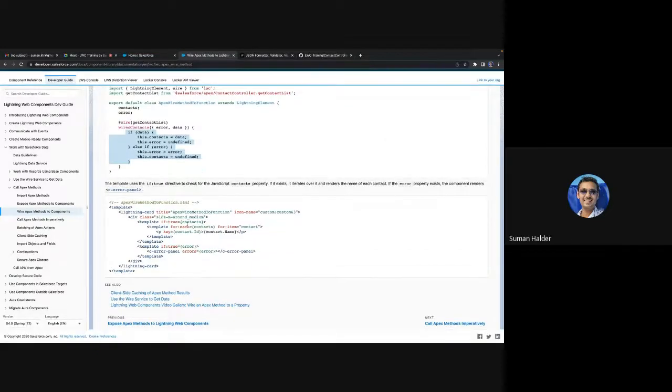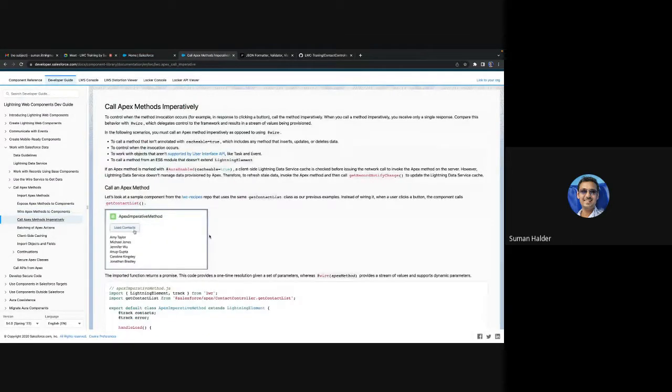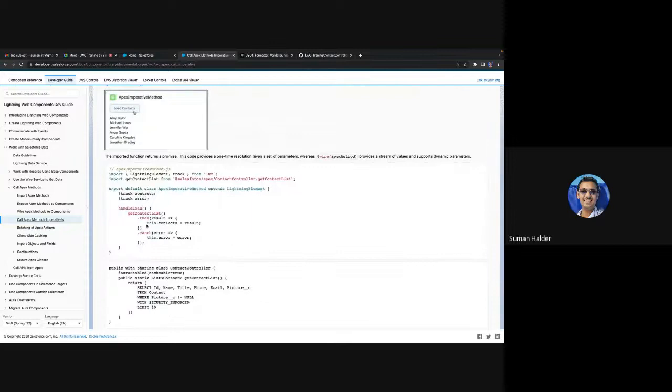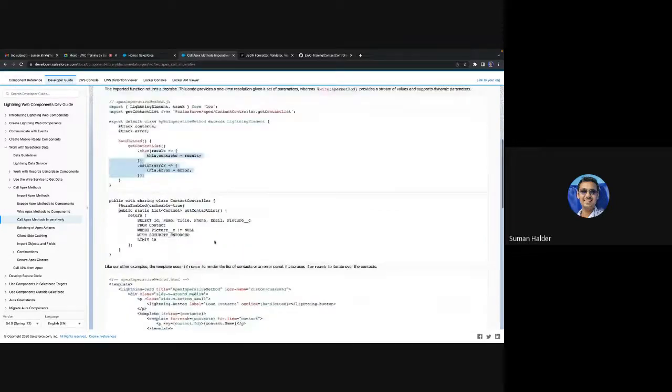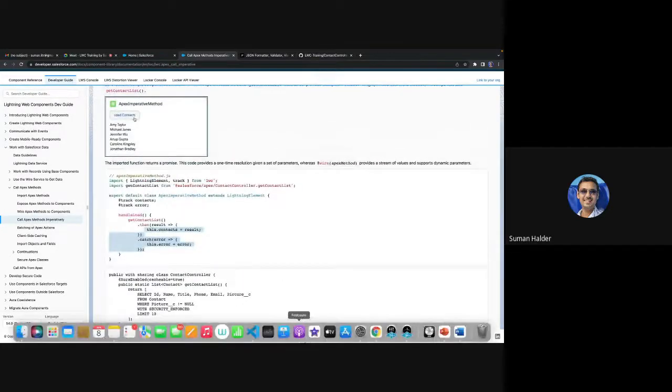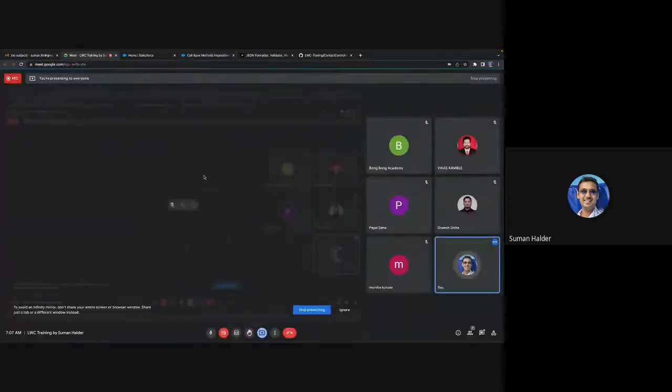Okay, and then the second one is the imperative call. Imperative call is what? You need some action to be triggered to call the apex method. So here, on clicking of a button, we are calling the apex method and then getting that result and doing the operations. Okay, clear to everyone? Any question?